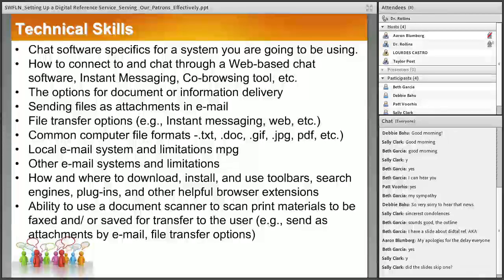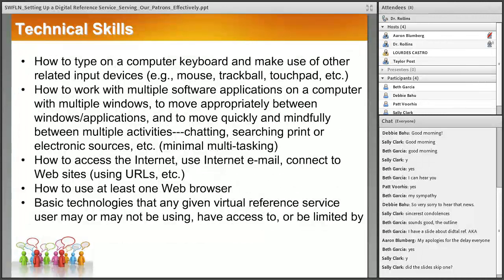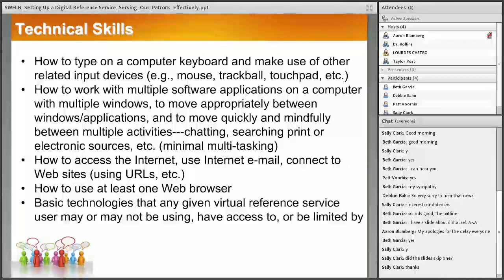How to use multiple web browsers because, as you know, with technology, things sometimes don't work. So have your backup browser. I use Firefox, but have Chrome and Internet Explorer as well in case things don't work. You know, basic technologies that the user may not have, or they might be limited by. Again, talk about that person that's, say, in rural Alabama for us. Are they going to be able to have great internet service? So think about things like that.